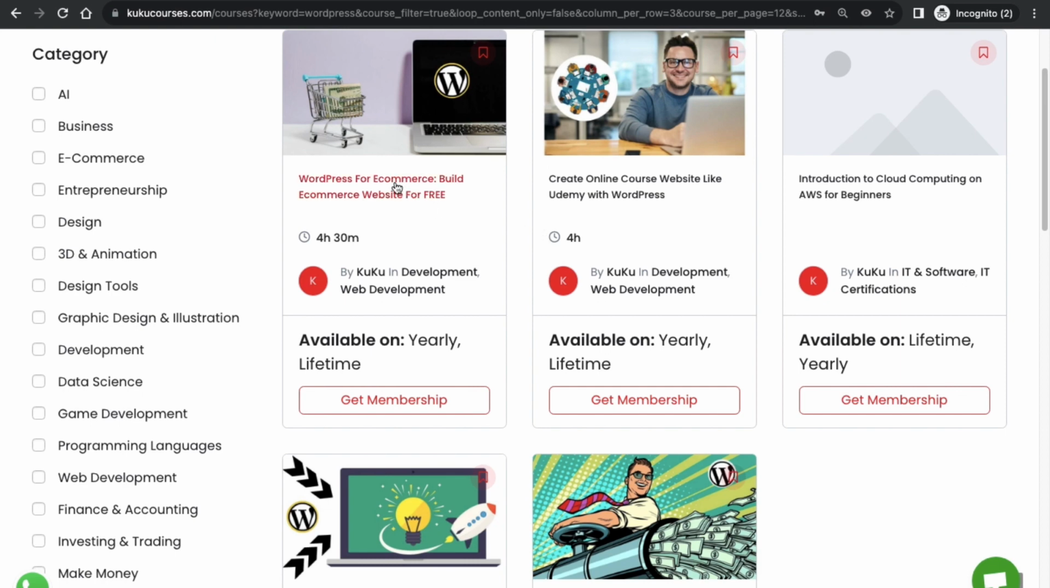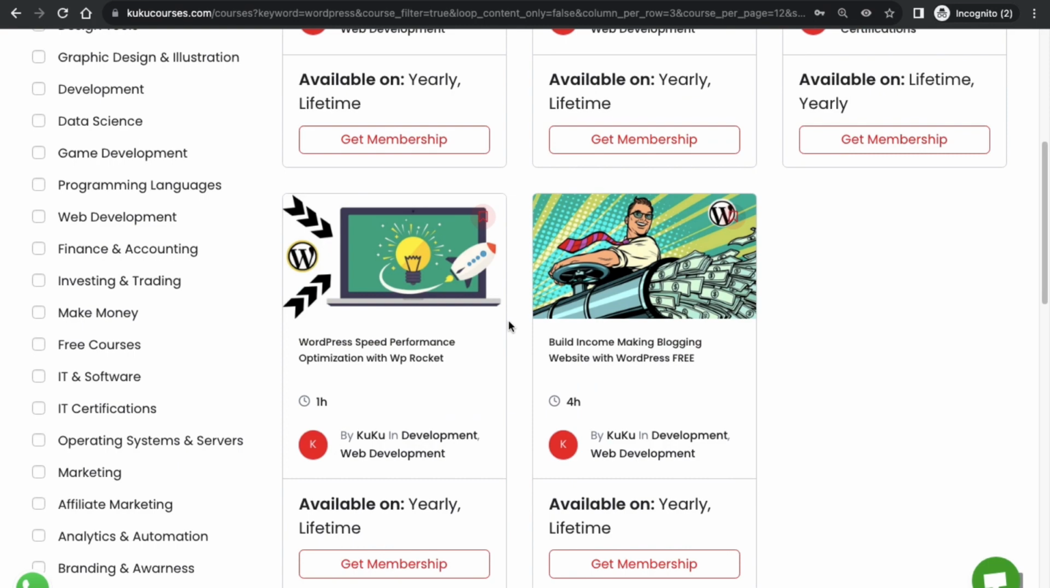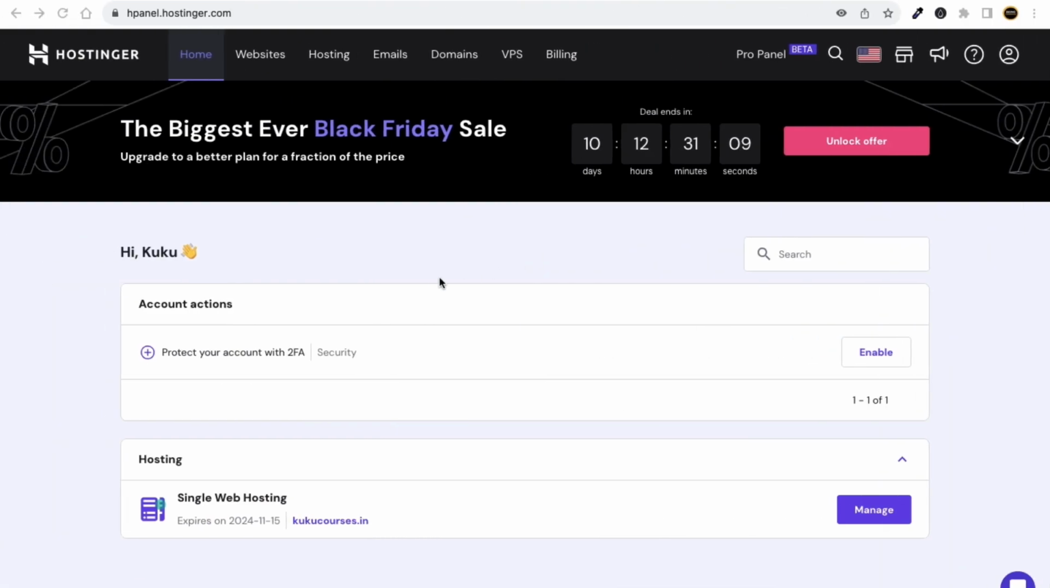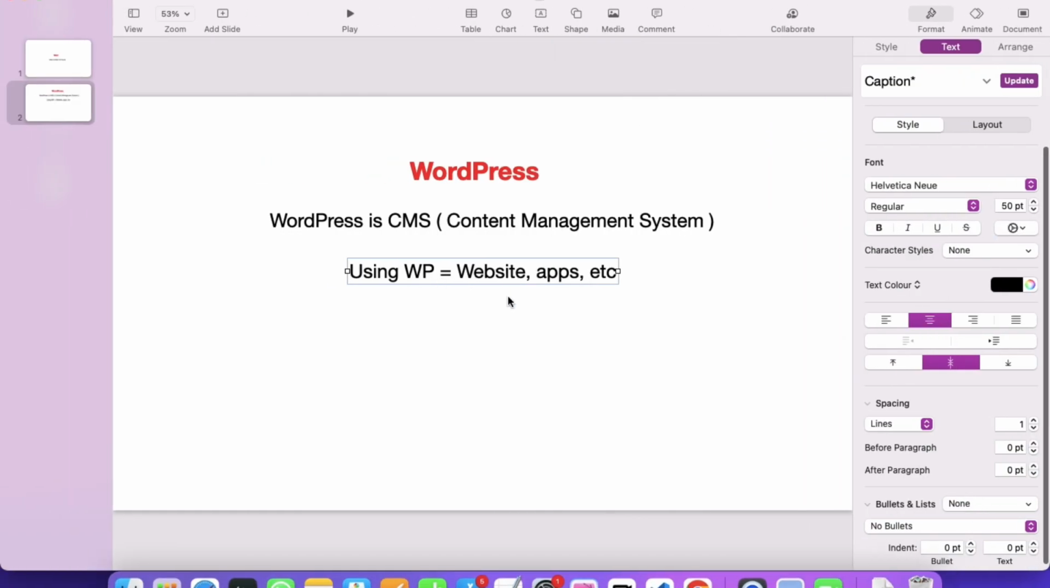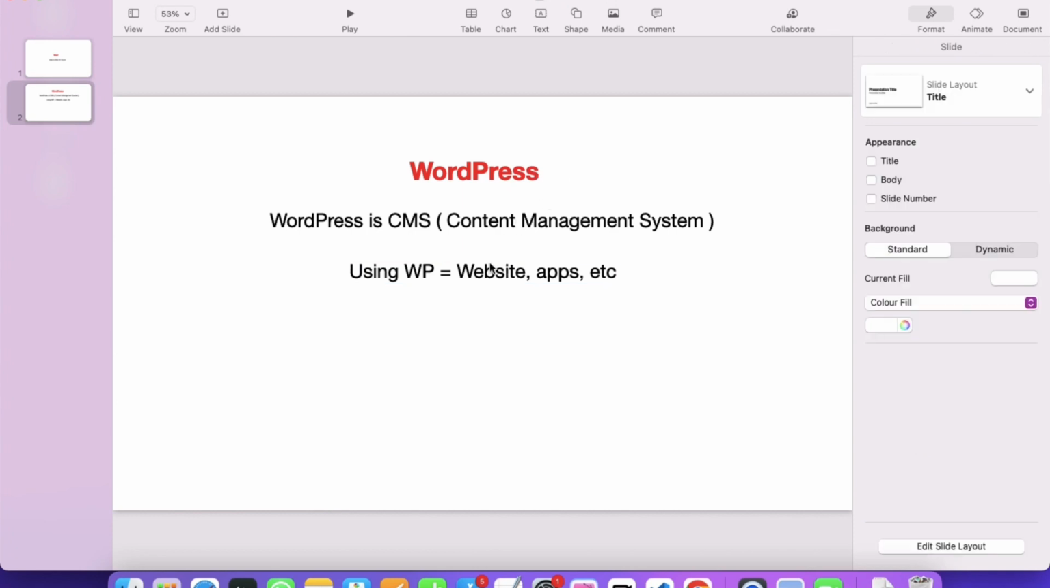There are lots of things, like you can build your e-commerce website with WordPress like Amazon, Flipkart, etc. You can create your online course website with WordPress, right? So my friends, the thing is that you can just do a lot of things with WordPress. Now how can you get WordPress?